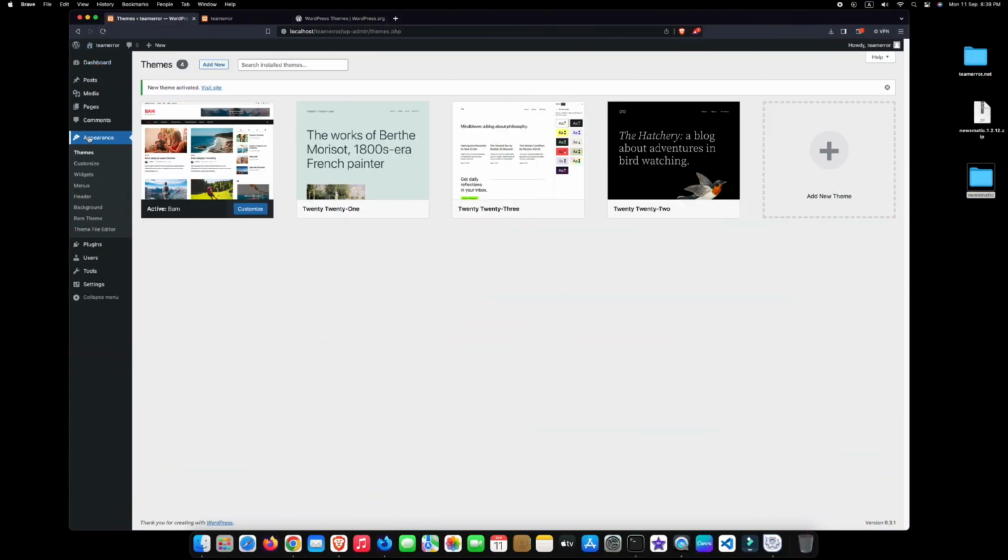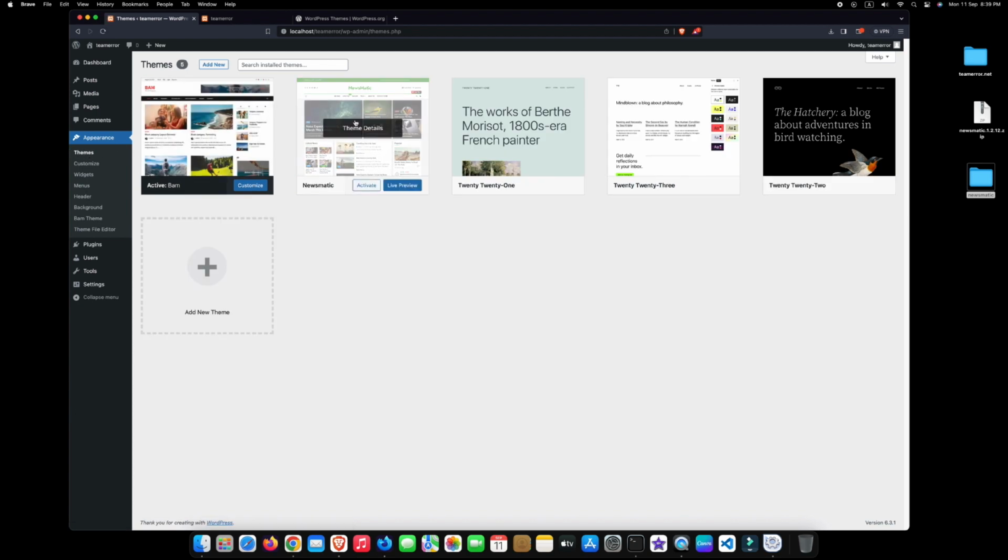Now, let's go to the WordPress Dashboard Themes section and reload it. Our theme has now been manually uploaded and installed. To activate this theme, simply click on Activate.